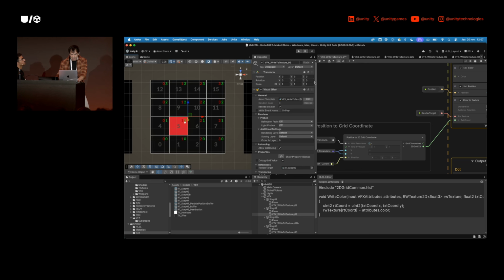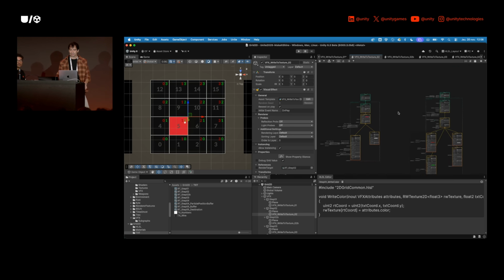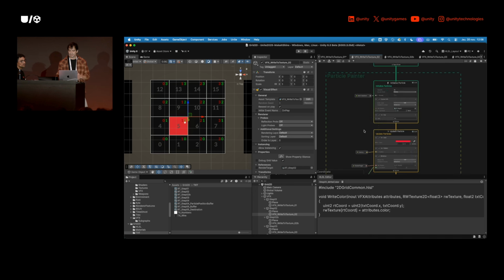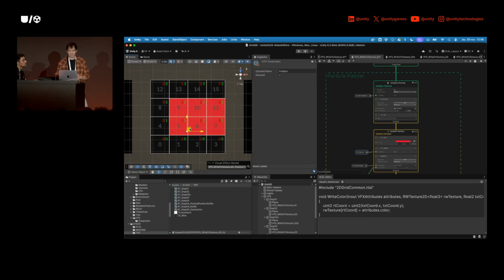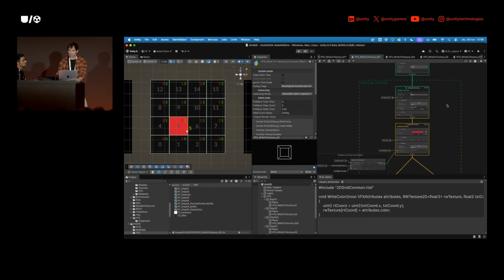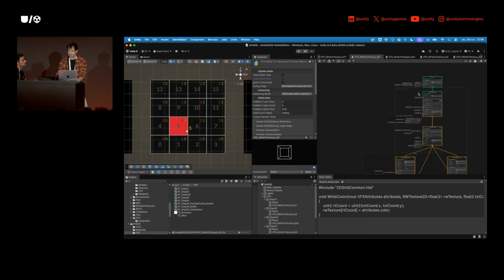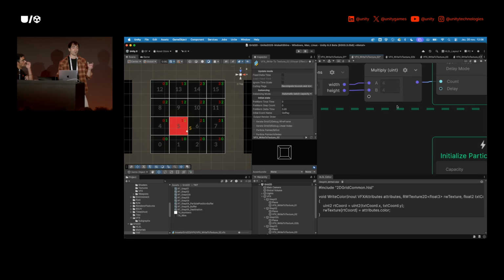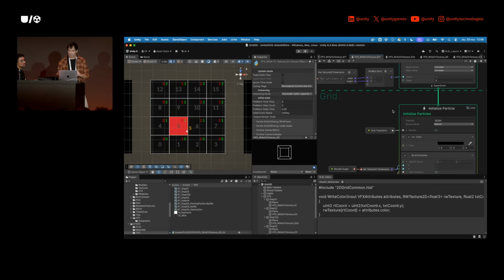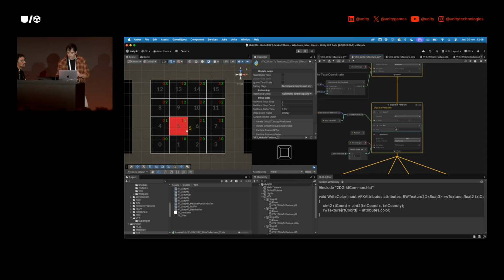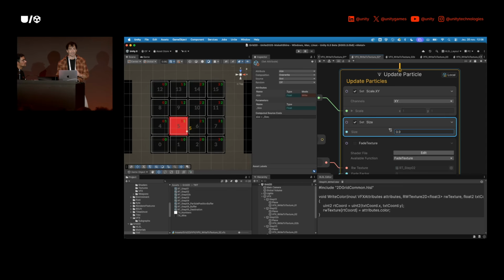Let me hide this. So the other example is roughly the same, but we have two systems. One system is, again, writing to the render texture. And there is another system over here, which is composed of one particle per texel, so in this example, 16. Those particles are just laid down into a grid, and they're the ones I'm playing with. They are just displaying some debug information, the linear index and the grid coordinate.